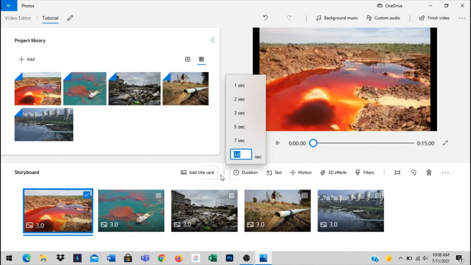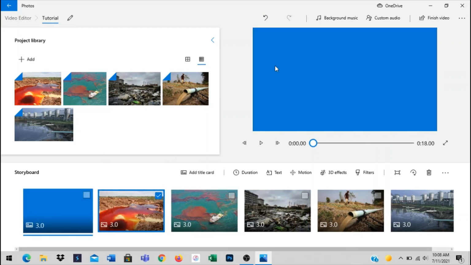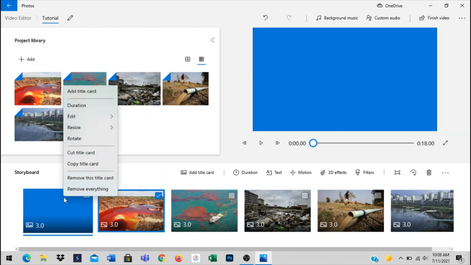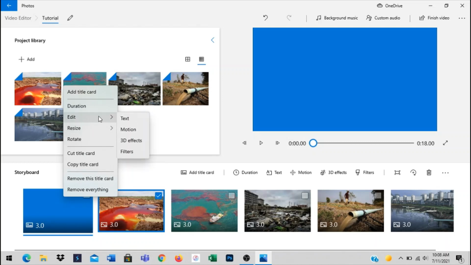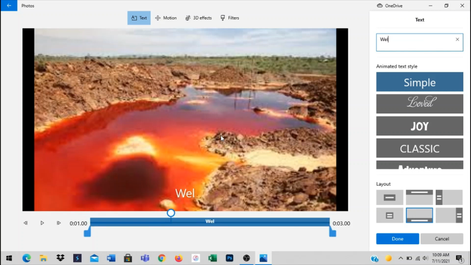You can add a title card, like a welcome intro and outro for it. So this one, now you can see it is totally blank. Now let's add something. So right click and click edit. You can keep text, motion, 3D effect, filters. I'll go to text. I can type welcome.